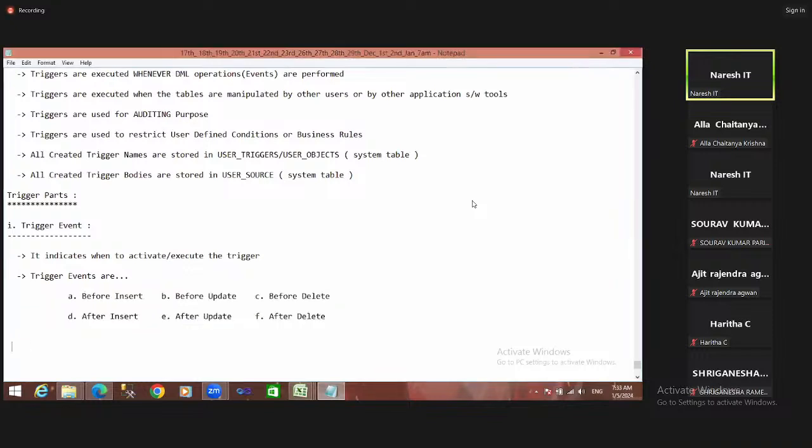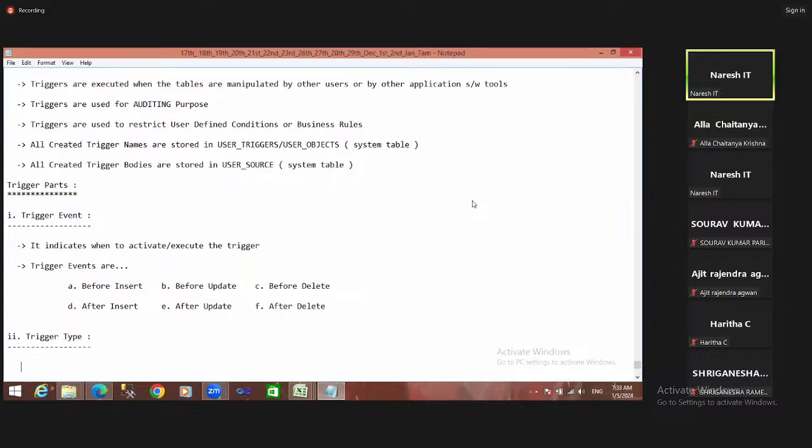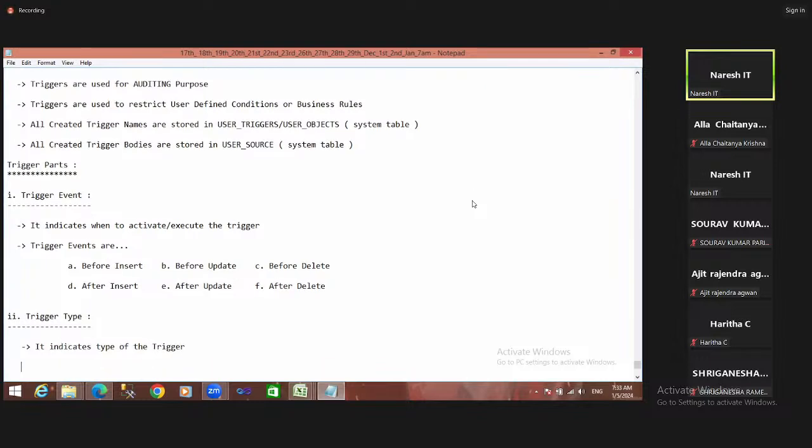The second part is trigger type. It indicates the type of the trigger.